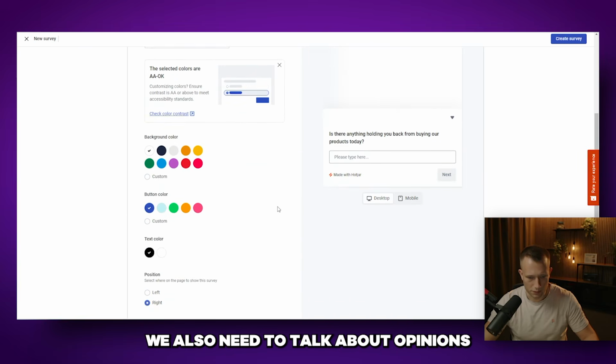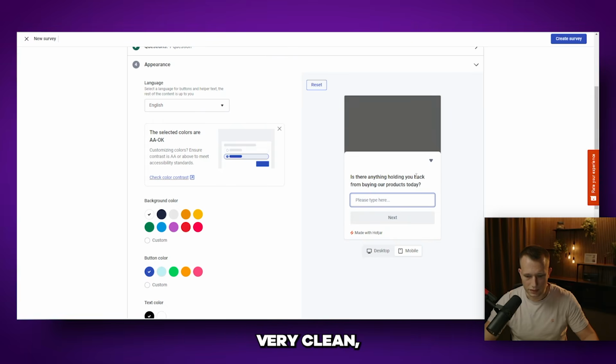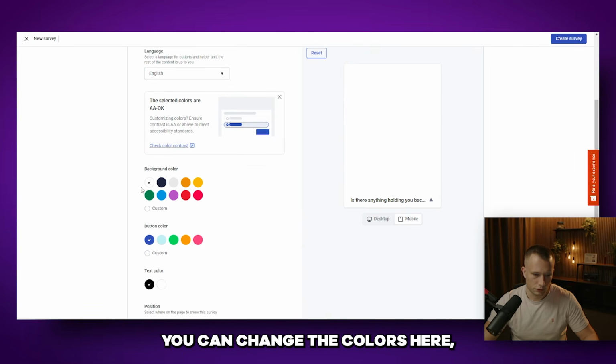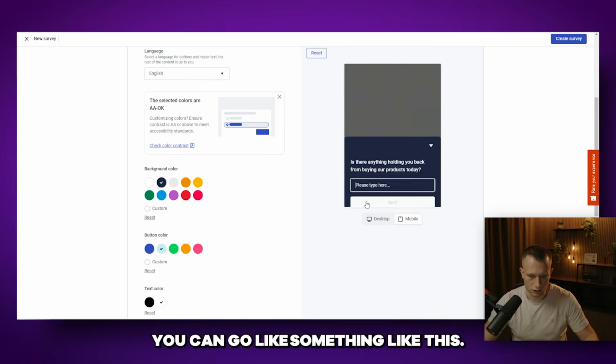We also need to talk about appearance really quickly. So right now it looks like this, which is super easy, very clean, and it will pop up like this on mobile. So really easy to disable. You can change the colors here. So if you want it to stand out a little bit, you can go like something like this.